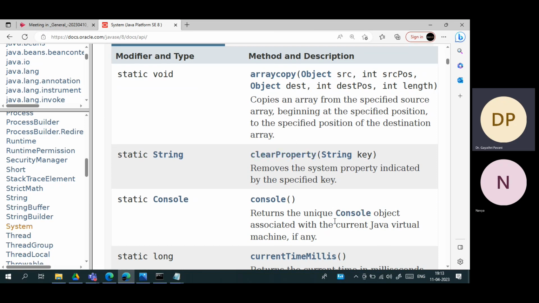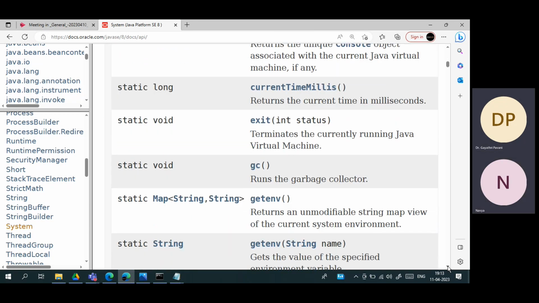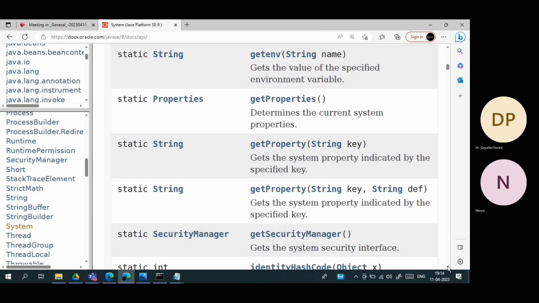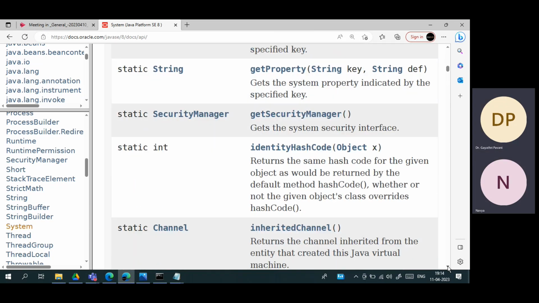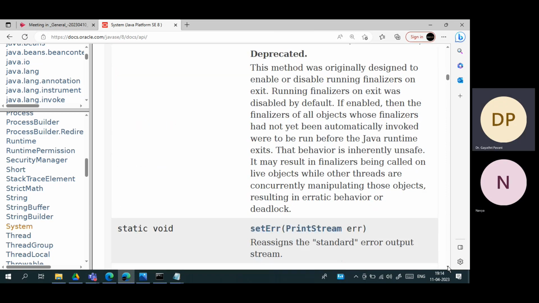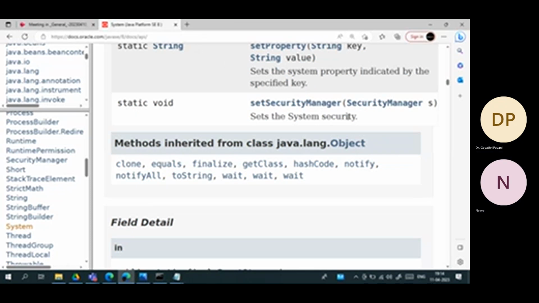arraycopy, clearProperty, console, currentTimeMillis, exit. You can run the garbage collector manually. If you want to call the garbage collector, it is there in the System class, System.gc. Right? Okay. Get environment variables, get properties, right? Identity hash code, load. System.out.println, right? Do you find any print method?